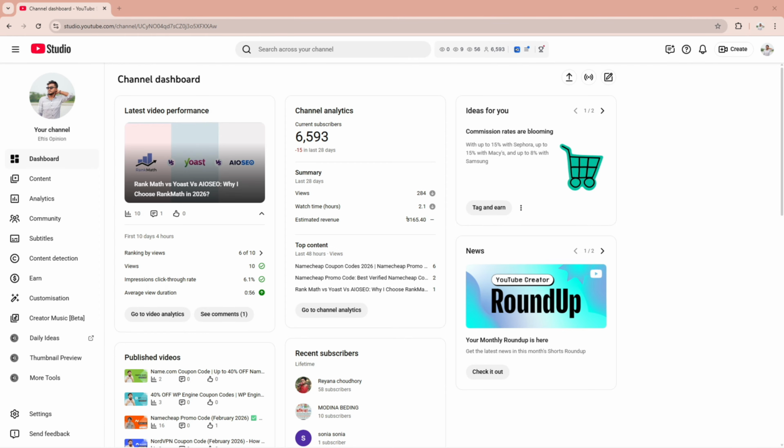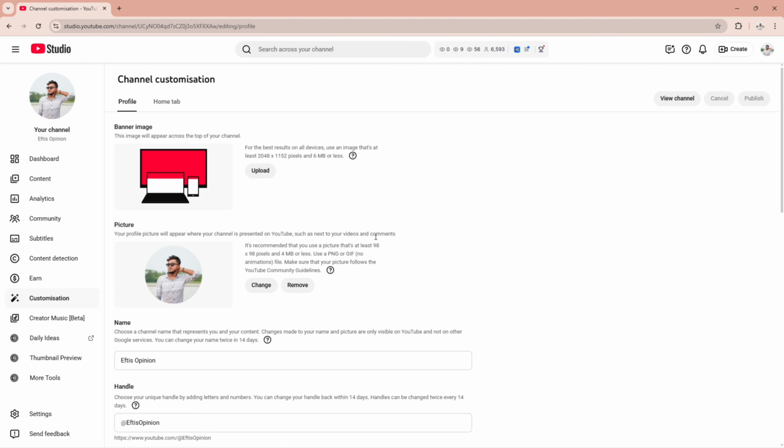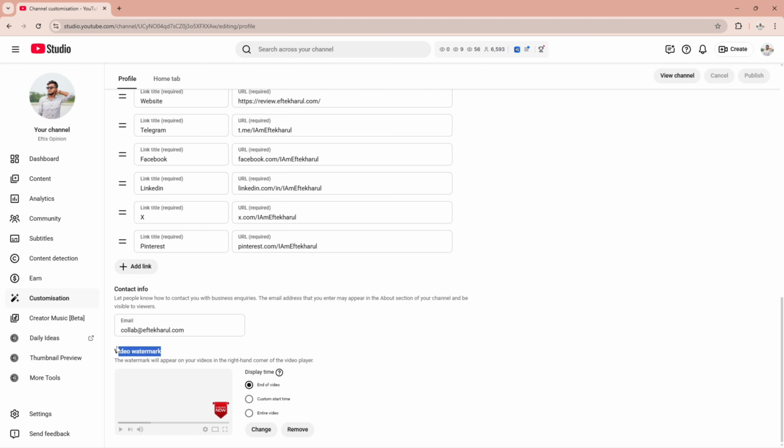To add a clickable subscribe button on all of your YouTube videos, at the beginning you need to open YouTube Studio and click on Customization. Now you have to scroll down and find Video Watermark. Now you have to click on Change button and upload your subscribe button. But if you don't have one, then let me show you how you can create one.